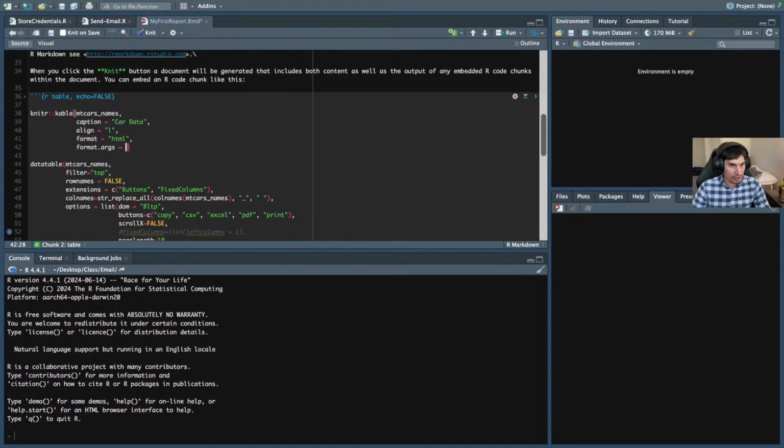This is basically how we want our numbers to be displayed. So we'll have big.mark equal to comma. So that means that big numbers will be separated by a comma. If you have like 100,000, you'll have 100 comma and then 3 zeros, right? That's basically what it means.